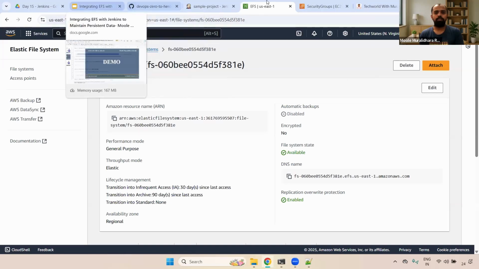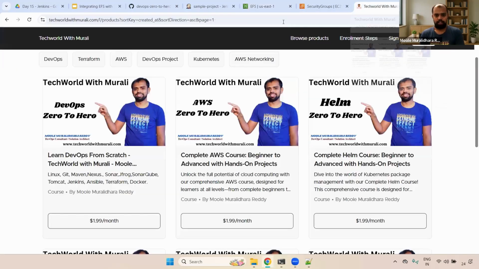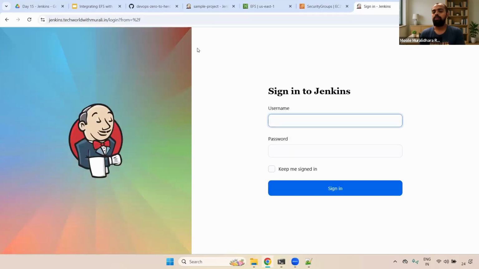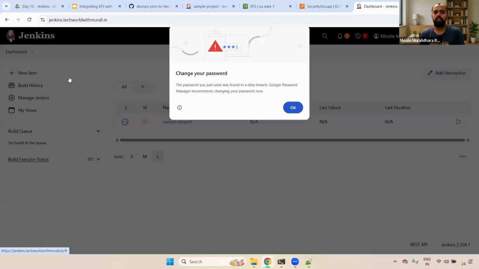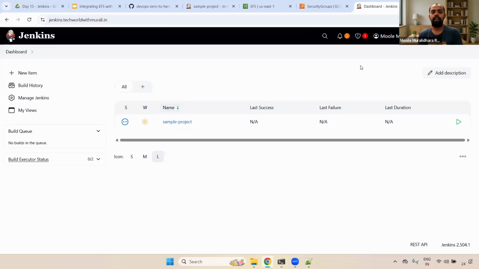Now what I'm going to do, I'm going here, jenkins.techworldwithmurali.in. If you observe here, it is asking for the login page directly. If you go here, username Murali, and password also Murali. Now if you see here, the data exists and also you're able to see the Jenkins credentials. I'm able to log in, and also I'm able to see the job as well.